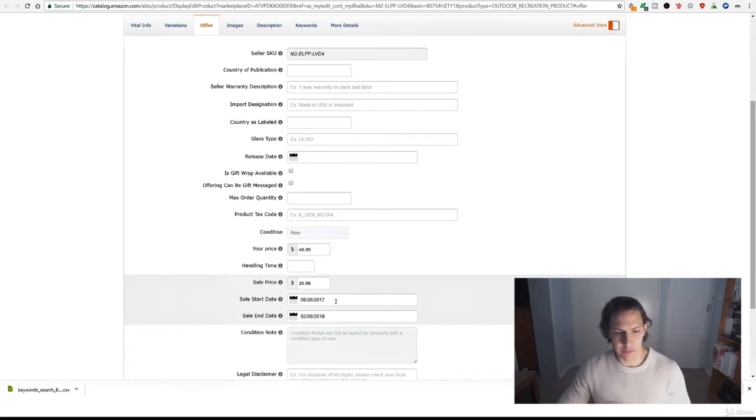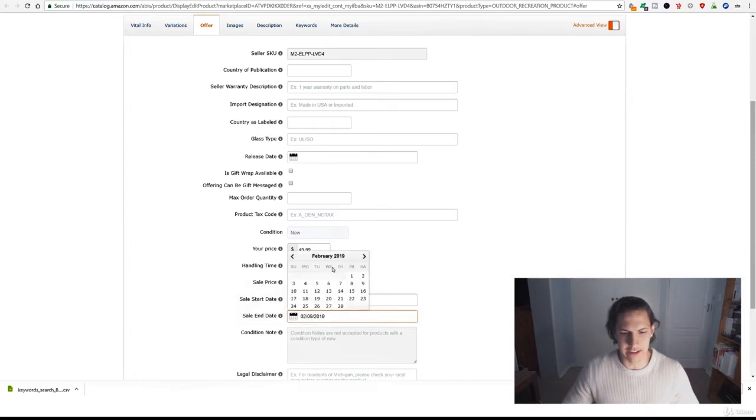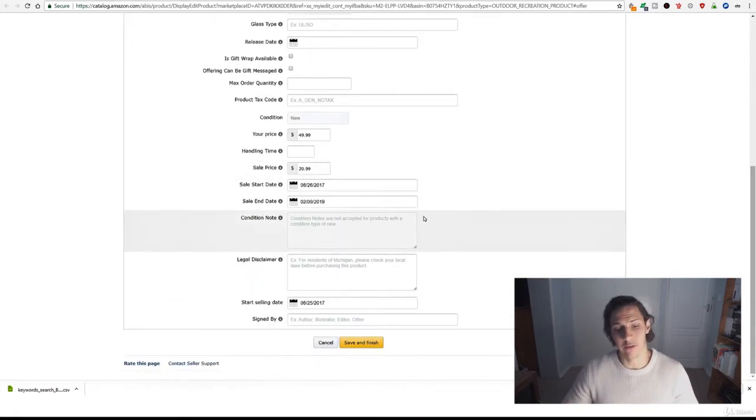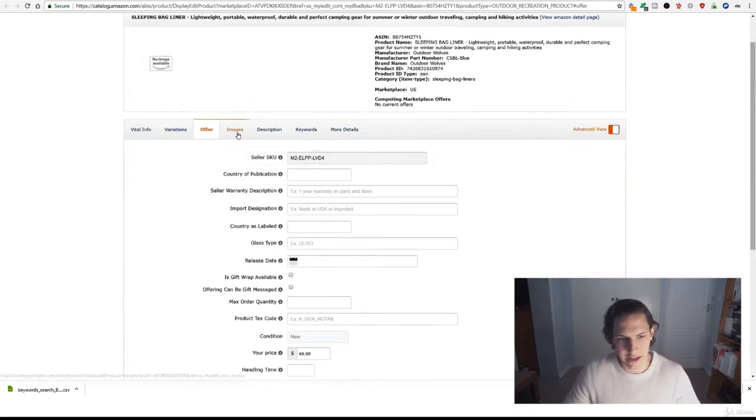It's just a marketing technique. So you enter your sales price, and your start date is whatever day you create your listing, obviously, and the end date is sometime far in the future. It could be eternity, essentially for as long as the listing's going to be up. I've set it to February 2019, which is almost 2 years from now. So that's essentially all you need to do for that, and that's going to give your customer the perception that they're getting a deal. Next, images.